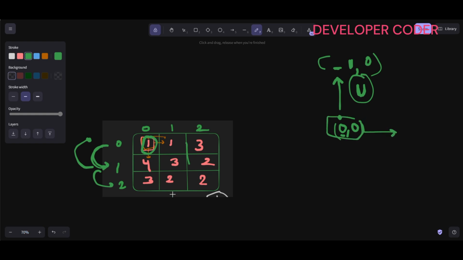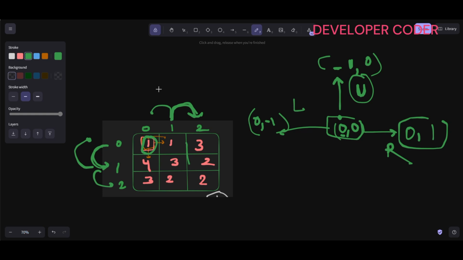If I move to the right, our column is incrementing and our row will remain the same. So 0 1 is nothing but my right, because we are moving in the right direction. If I'm moving the other way, my column is decremented, so 0 minus 1 is going to be the direction for left. And if we are moving downward, my row is incremented by 1, from 1 it is moving to 2, so here I am going to write 1 0. So these are some directions that you should know.